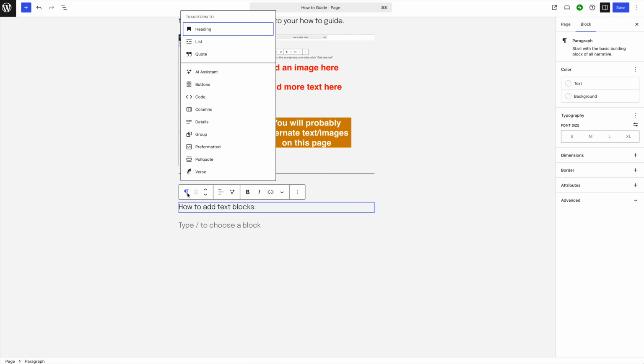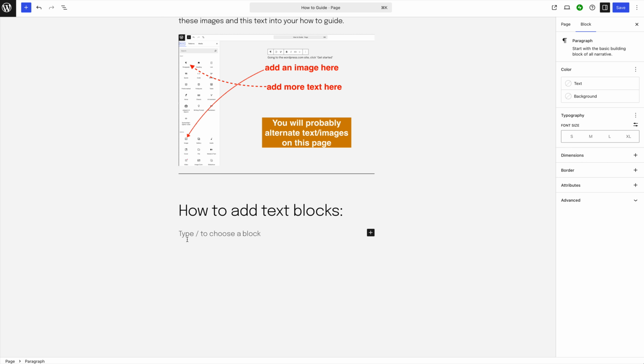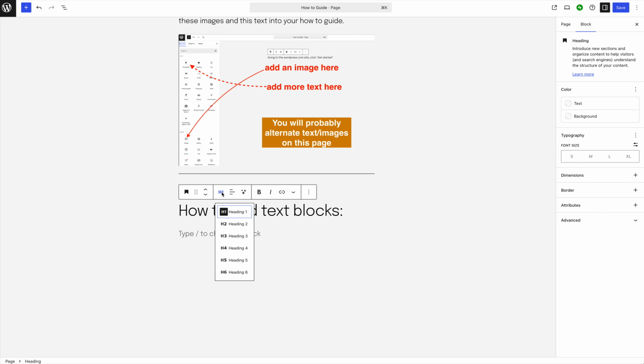I came in here and I hit heading. I want it to be a heading. It says H2. I could change it to H1. And then I did that. I want it to be an H2 personally because I like that size better.